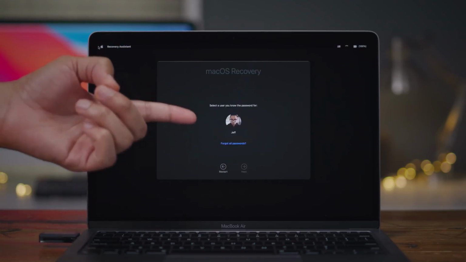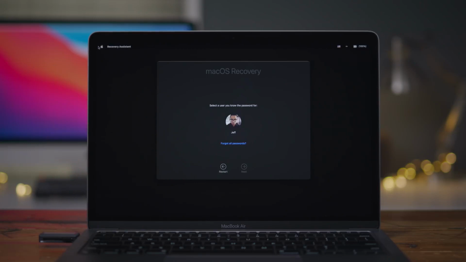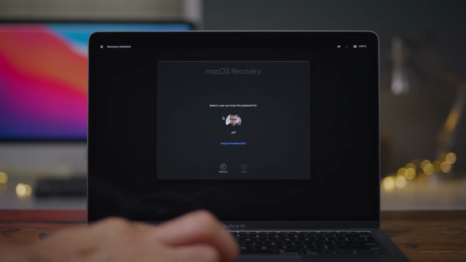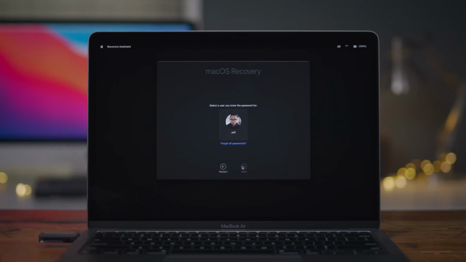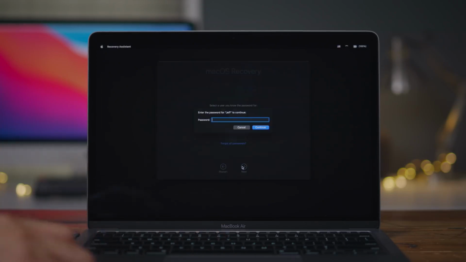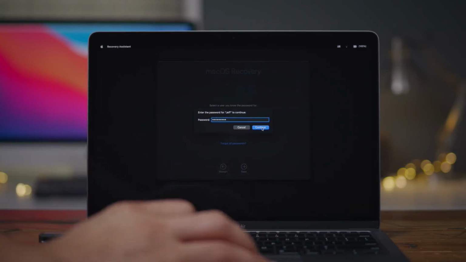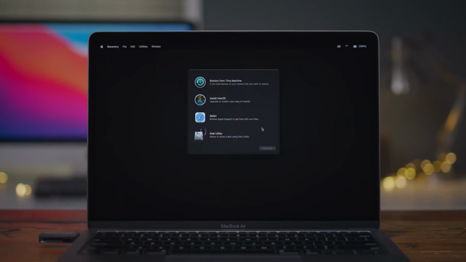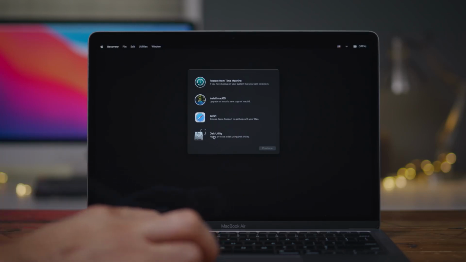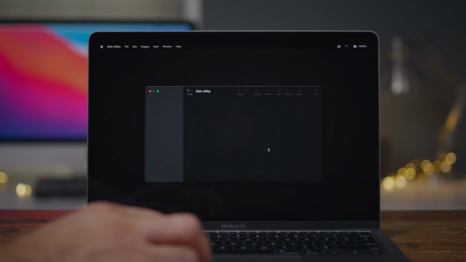All right. So now I'm going to go ahead and select my user and click next. Enter my user password. And here we are. So since this is a beta, I like to create a separate volume and install the beta there. So I'm just going to go to Disk Utility. And I'm going to create a new volume specifically for the Big Sur beta.